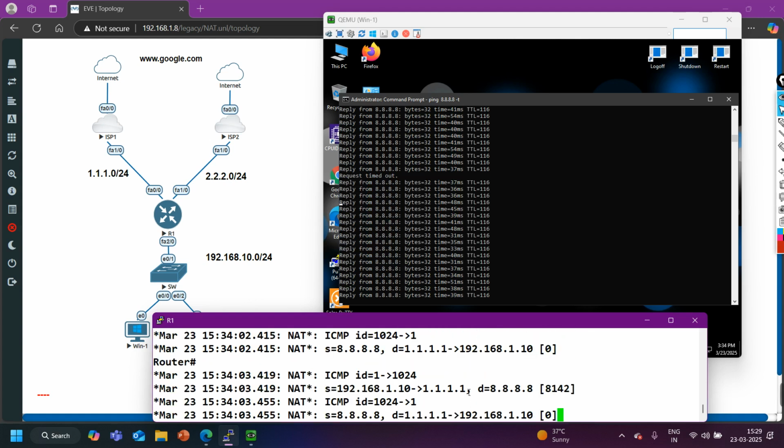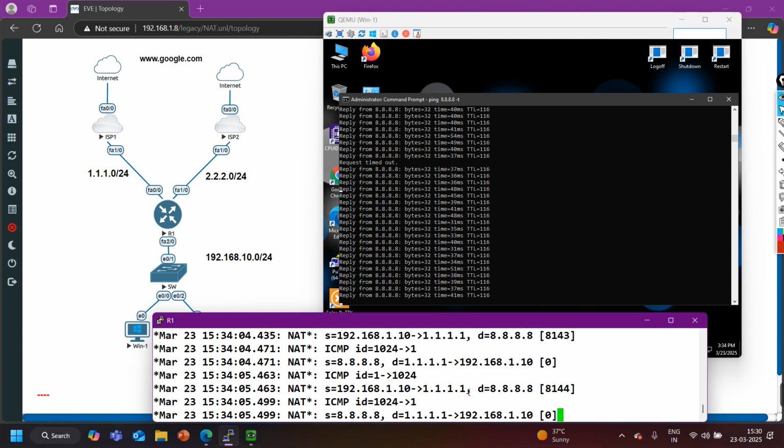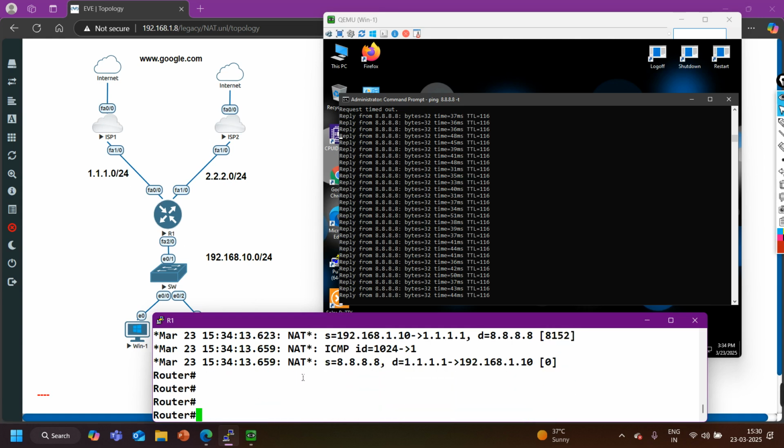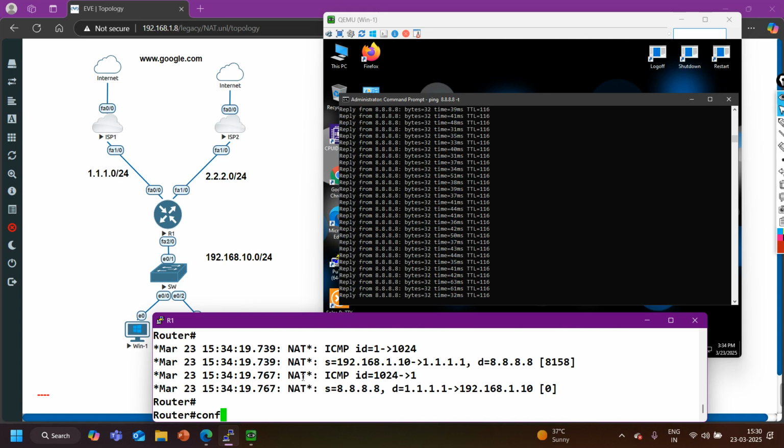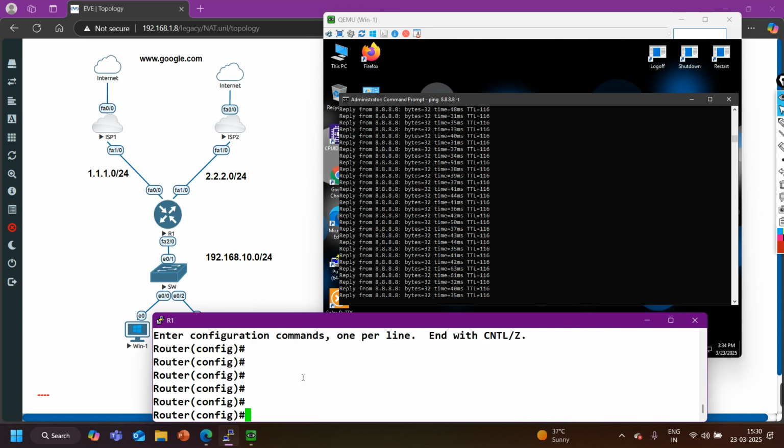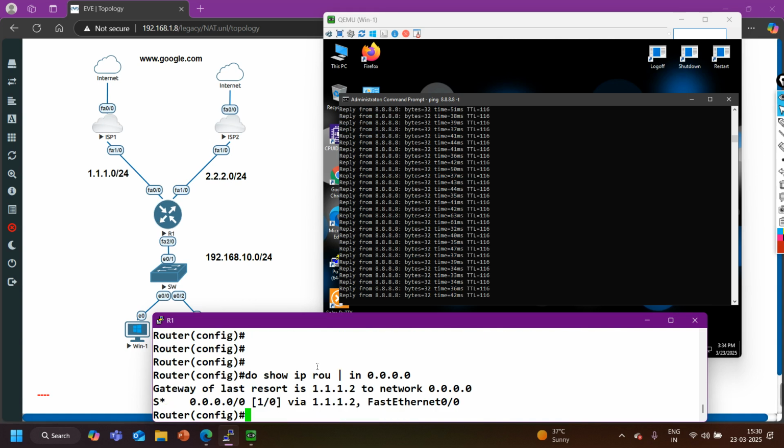So we have created event managers for both NAT failover as well as NAT recovery, and this time everything is working fine. Now the router is performing NAT failover automatically. Now we don't need to clear the NAT table manually. Let me test it multiple times. Show ip route, include 0.0.0.0. So traffic is going via ISP1.